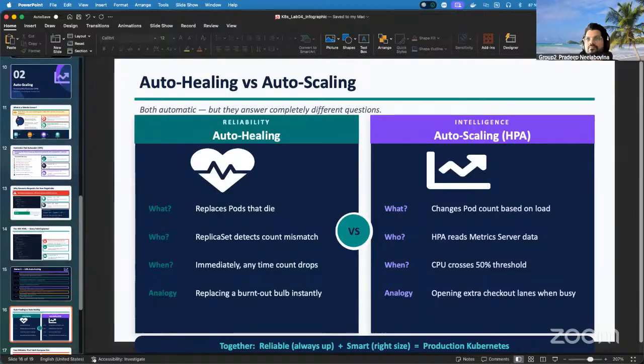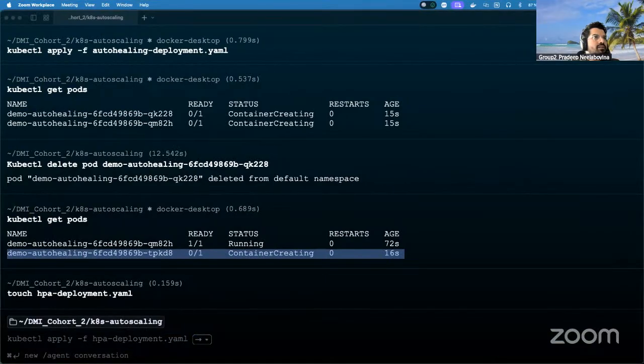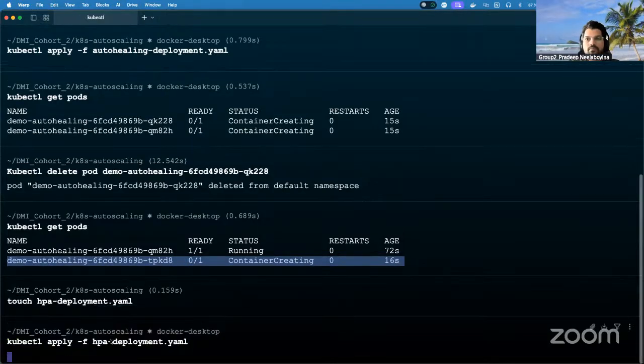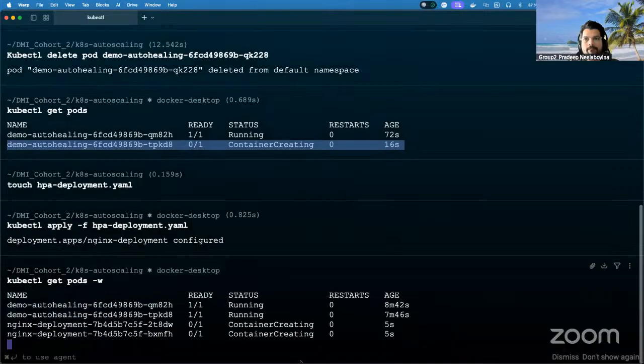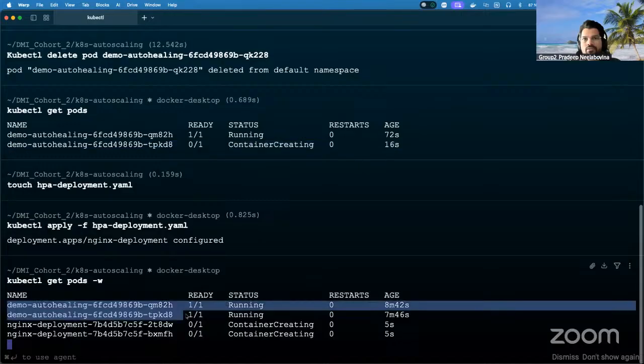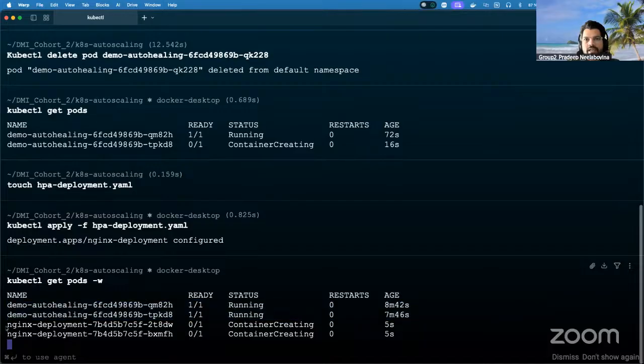So I'm gonna apply the changes now. So it's configured. Okay, so these two I have already created. These are the two pods I have created for auto healing. Now the Nginx deployment is triggered, and it deployed another two pods. So in total we can see 4 in the get pod status.